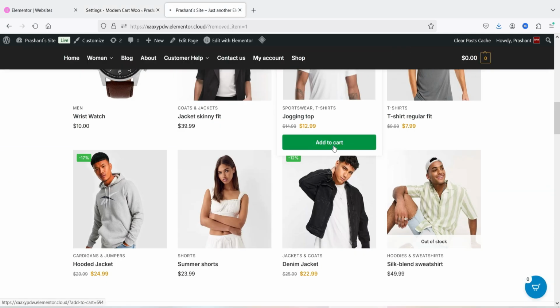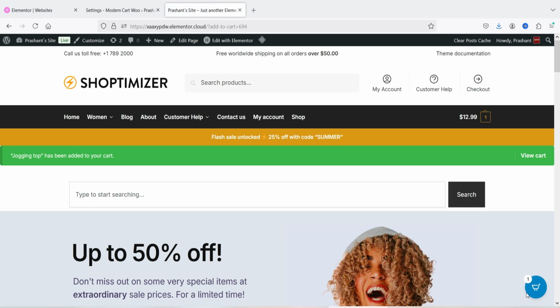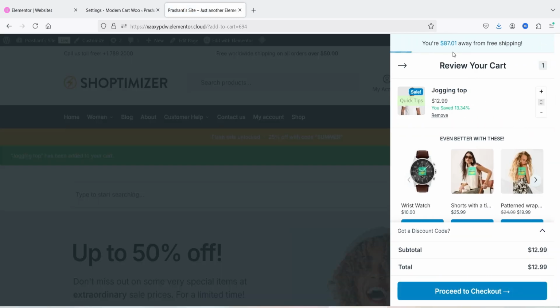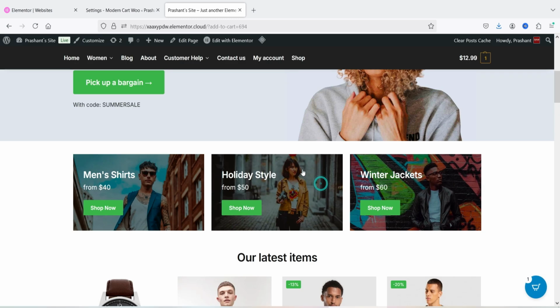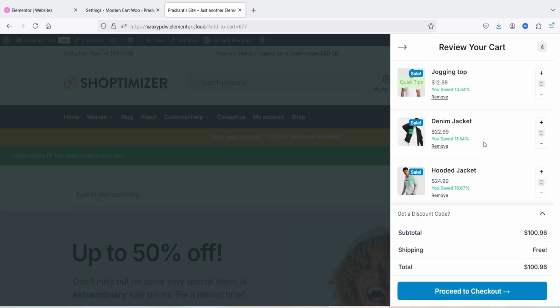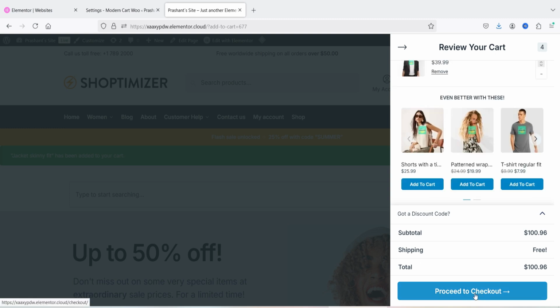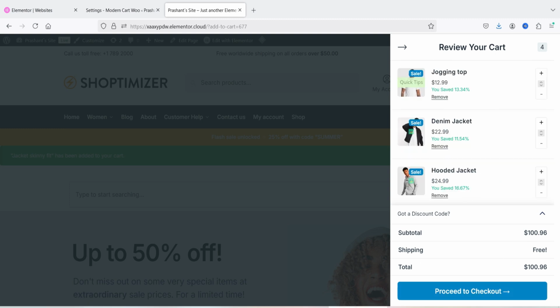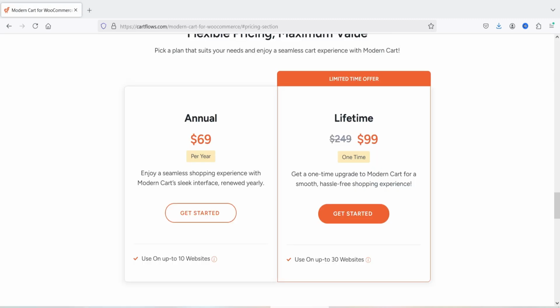Now I can add the product, and it will be shown in the cart. $87 away from free shipping. Let's add some more products. Alright, now you can see that shipping is free. The total cart value is more than $100. And after that, I can proceed to checkout. So using the modern cart plugin, you can create a floating cart on your WooCommerce website.